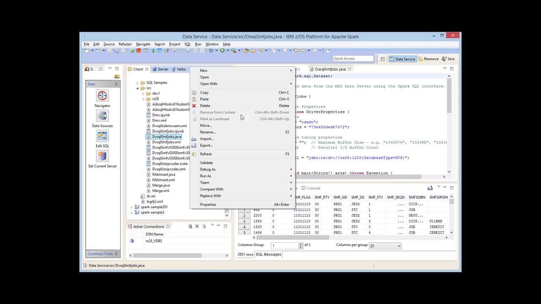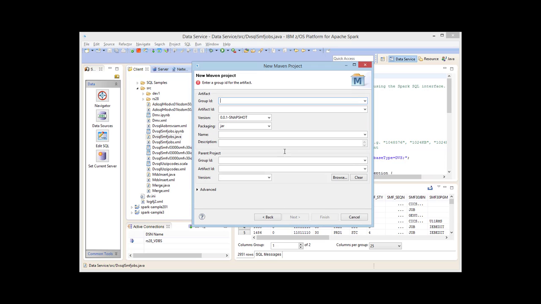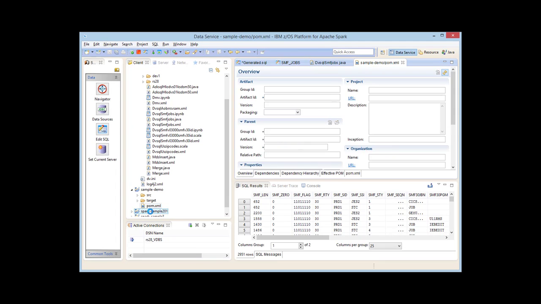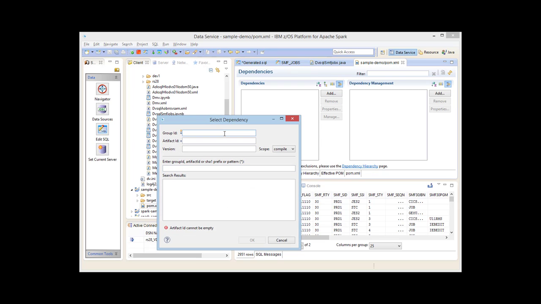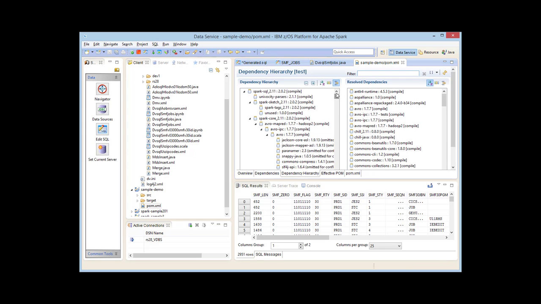So let's begin by creating a new Maven project. Let's give it a name. Okay. So in our Maven project, we're going to have to add the Spark SQL dependency. So let's do that here. And let's save that change. So the dependencies have been pulled into our project.